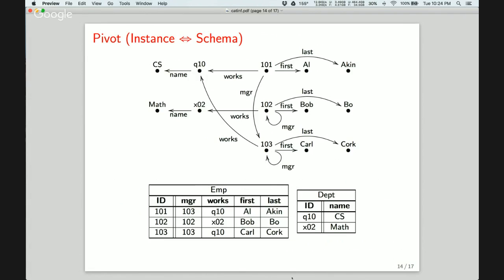So for example, because 101's first name is Al, in the schema at the top, there's an edge labeled first from 101 to Al. And there's an inverse construction that allows you to take schemas in this form and turn them into instances. So it's easy to pivot data in the functorial data model because of the way we've defined schemas and instances, and this is not a property that you have in the relational model, for example, where you can't always pivot like this.